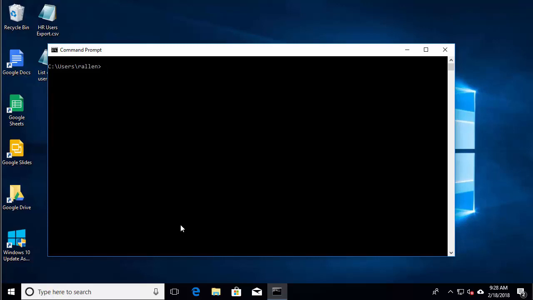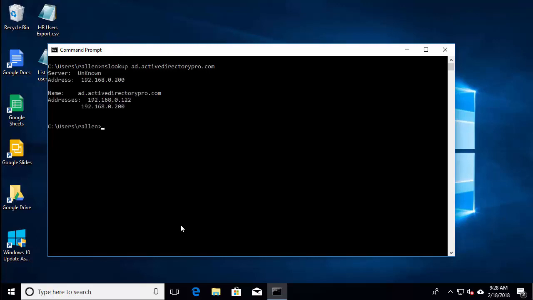So to query the A record, you would just type in Nslookup and then the domain name, and this will find the IP address that maps to this domain name. And there you can see it defaults to the DNS server that you have specified on your network interface card. And you can see this command returned these two IP addresses for that domain.